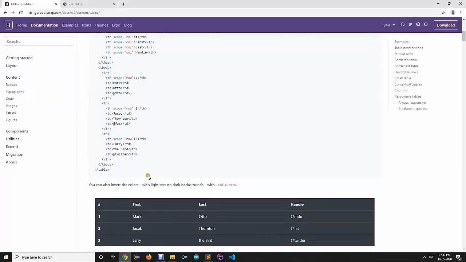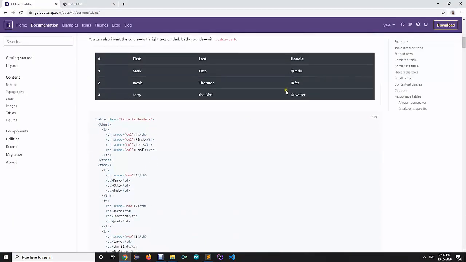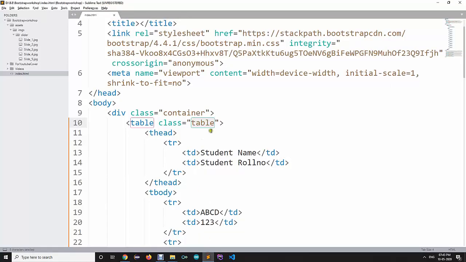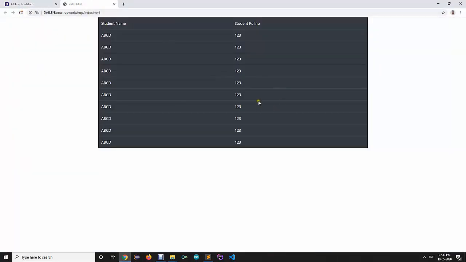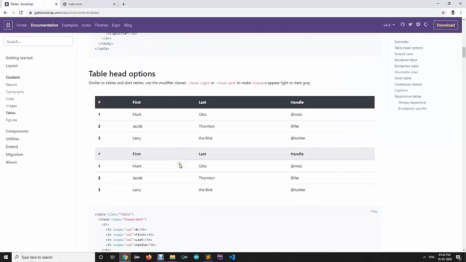So there are lots of such classes. For example, if you want a dark table, then you can specify table space table-dark. So we are providing two classes. Table is a must. If you want a Bootstrap table, this class is a must, and then if you want a dark table, we will write table-dark, and we will run the page. You see the dark table.